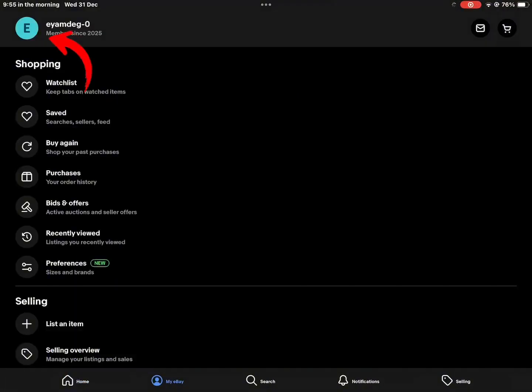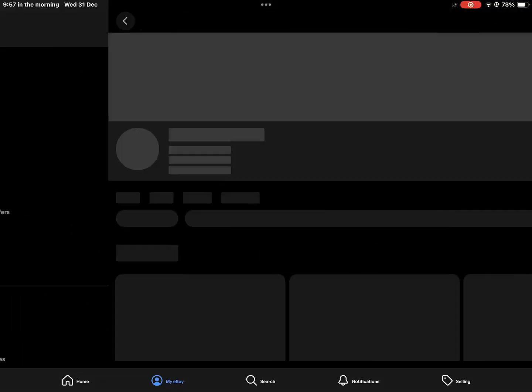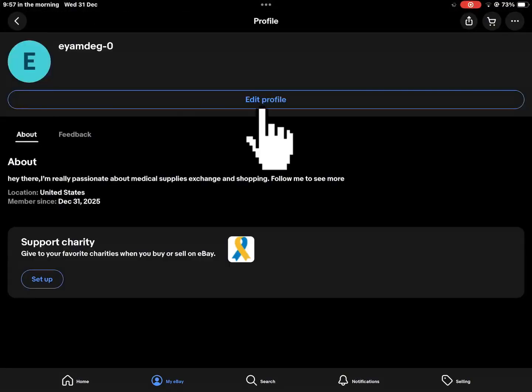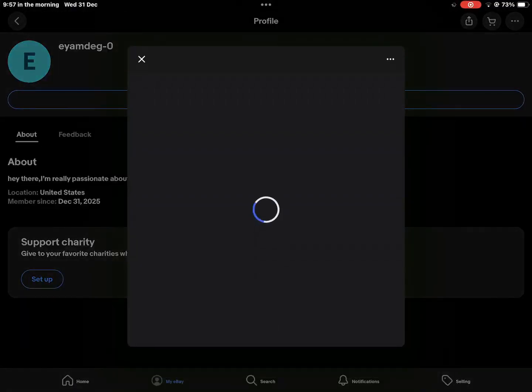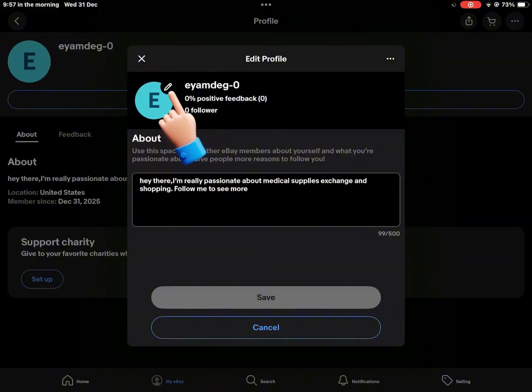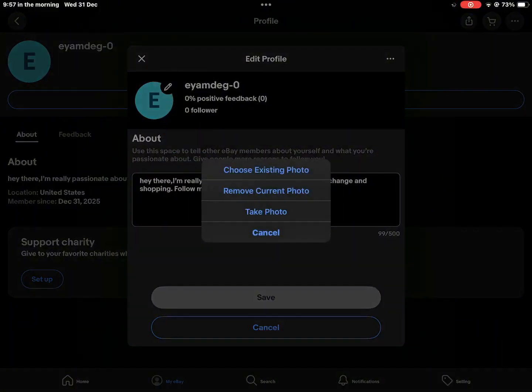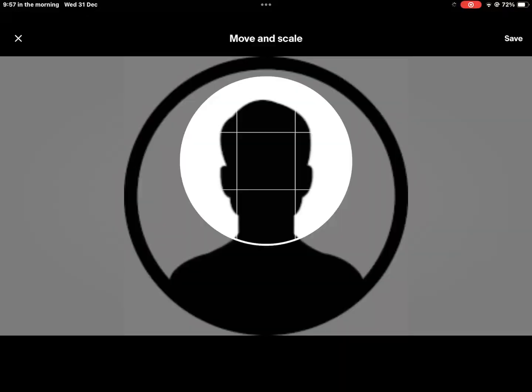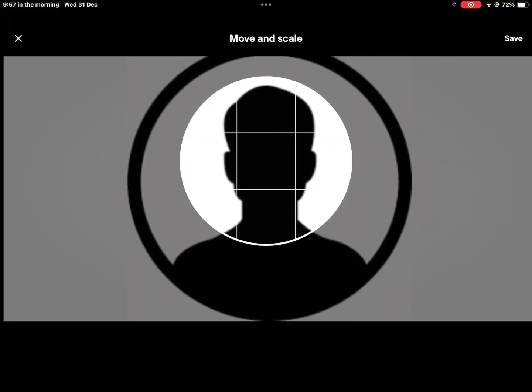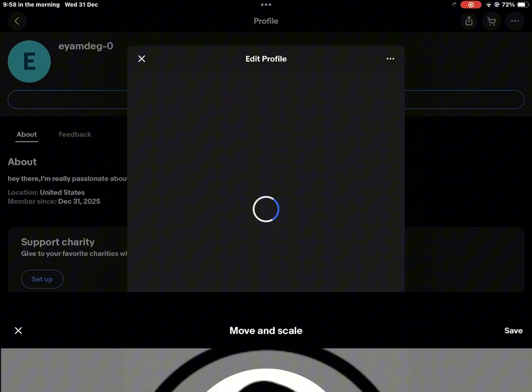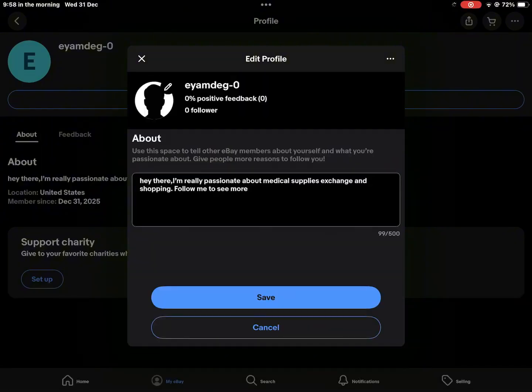Then here we're going to click on the profile section on the top left corner. Then next we're going to click on Edit Profile. So you're going to click on the pencil button right under your name. So you're going to choose a picture, either from your gallery or you guys could take a picture as well. Then you're going to move and scale the picture, then click on Save. Again, you're going to click on Save.